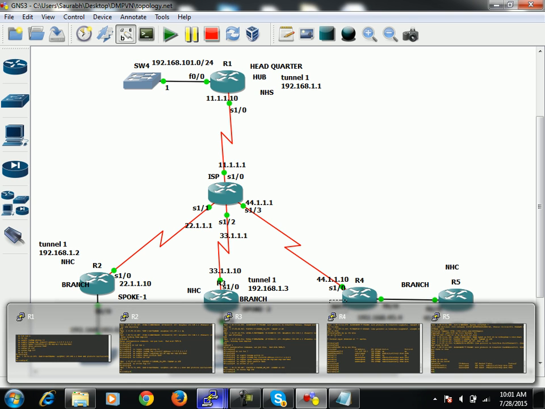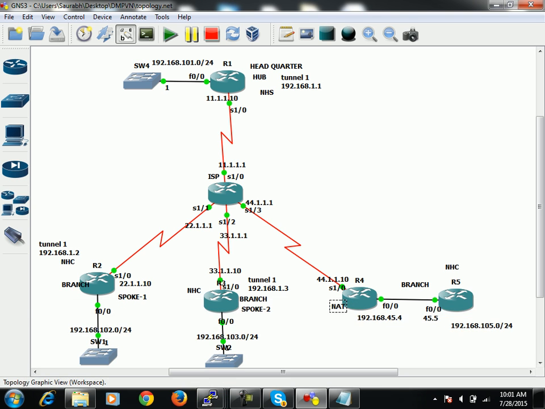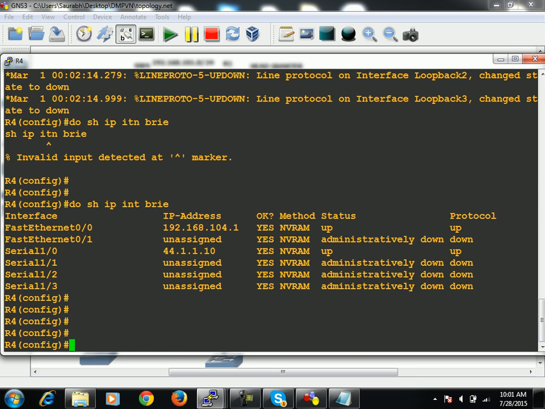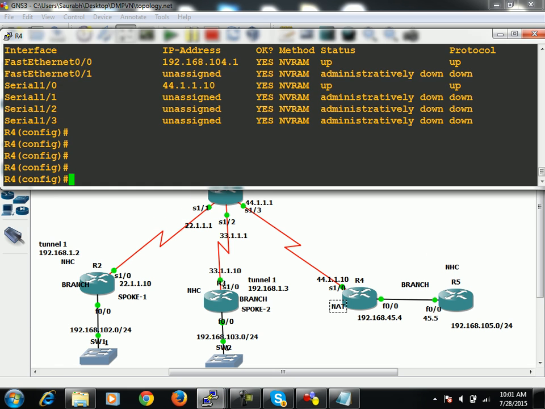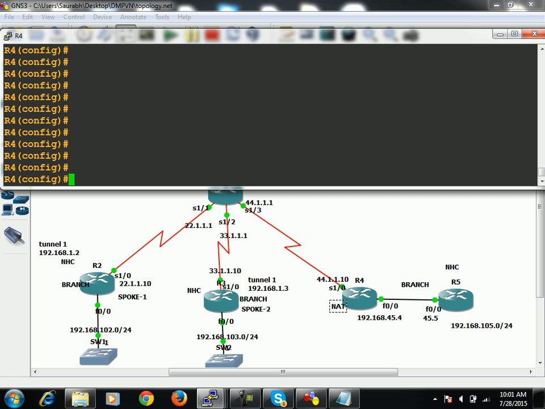See, I have removed all existing configuration from all devices related to DMVPN and routing protocols, right? The only thing that is configured right now onto all devices are their IP addresses and the default route towards an ISP. Even we can also move on to R4, and first of all I have to do configuration of R4.